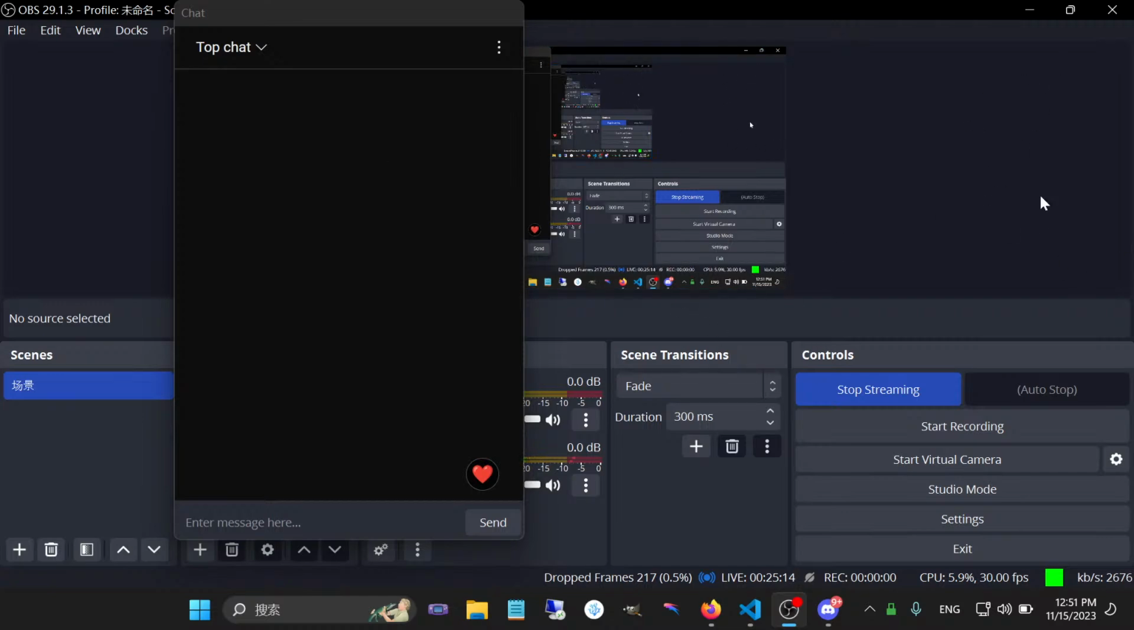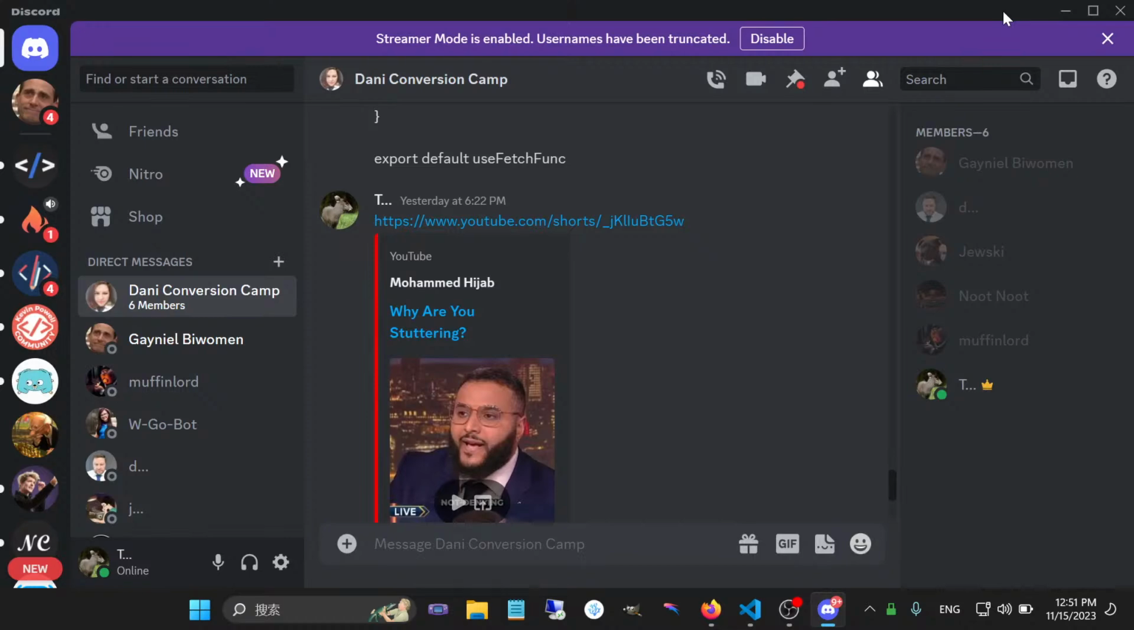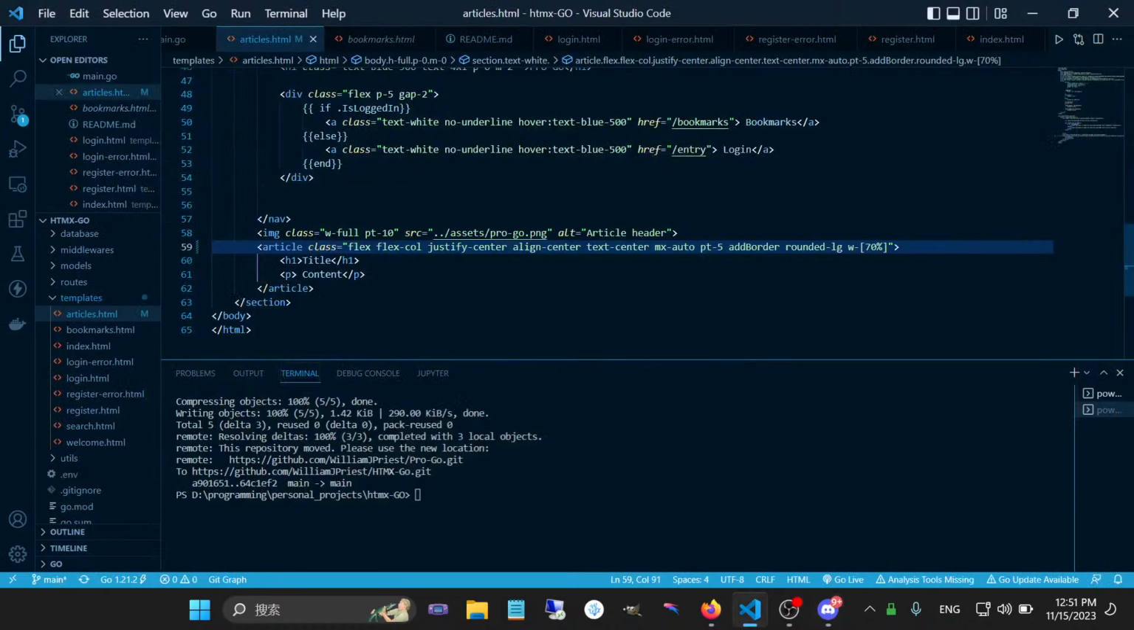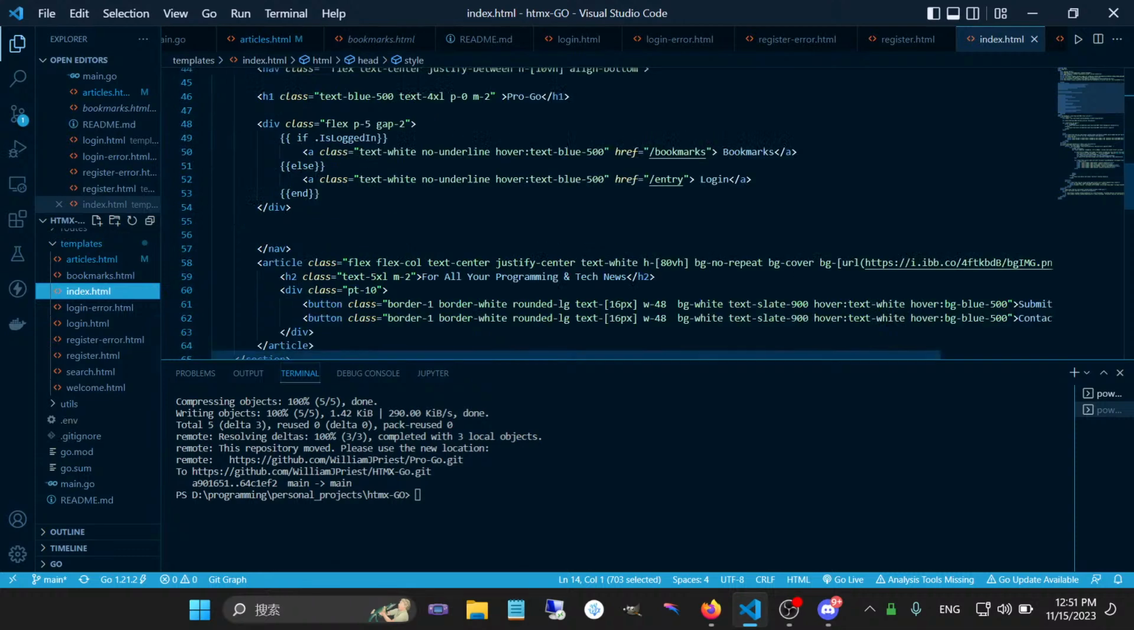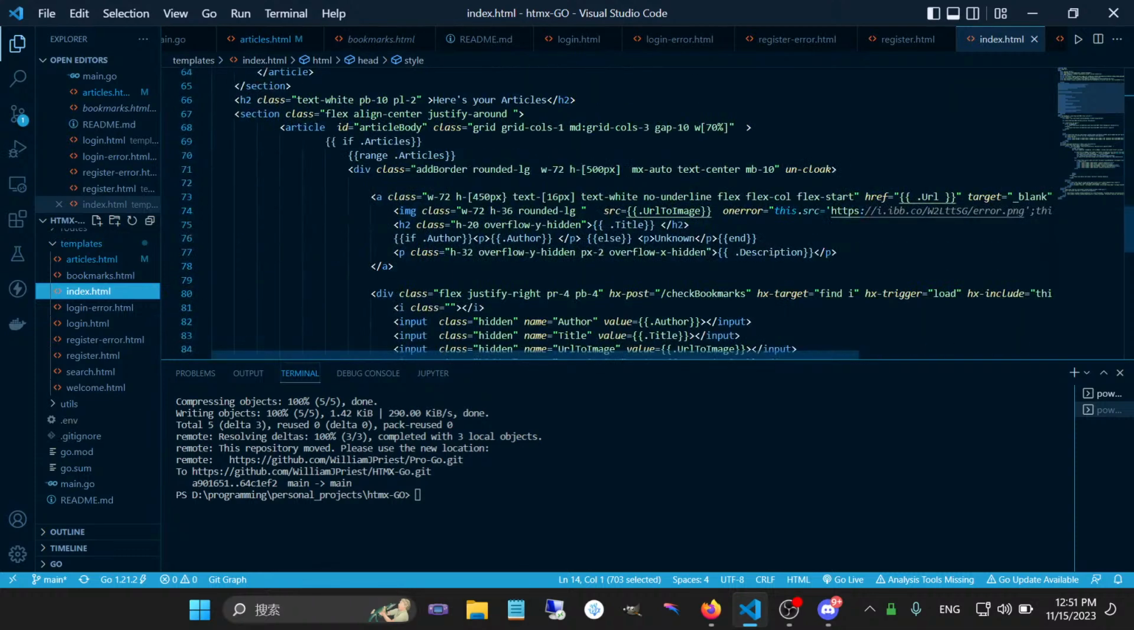We'll do, you have flex column, justify center, align center, text center, yeah. Now we have to go to the index HTML, and we can wrap the articles. Actually, we already have it in a href. Yeah, so this is, we can just swap this out. That's gonna be confusing though.